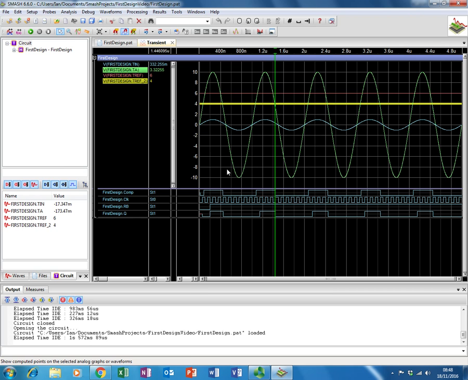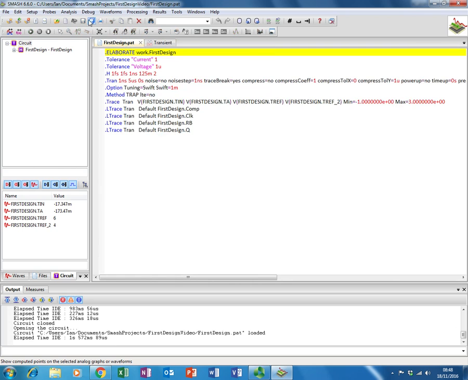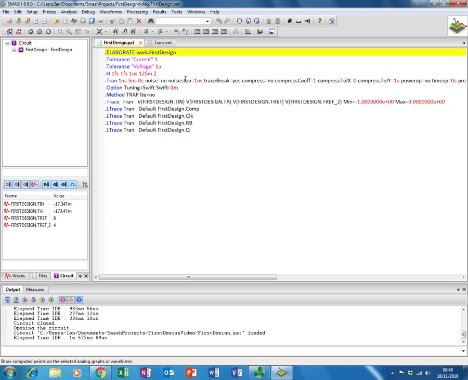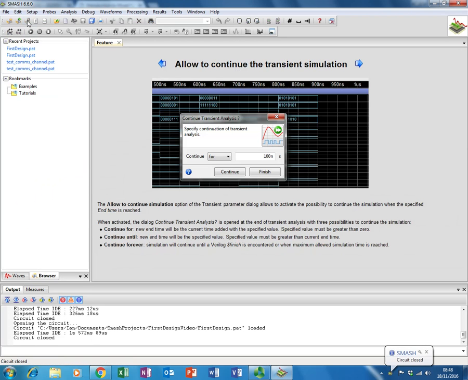It's really powerful software, and you can investigate all sorts of mixed signal properties. So once you're finished with that, make sure that you have updated all your files. All these files are saved. You don't need to save that. It does actually just save the file in the PAT file, and then you can just close the file, and that closes the Smash simulator.